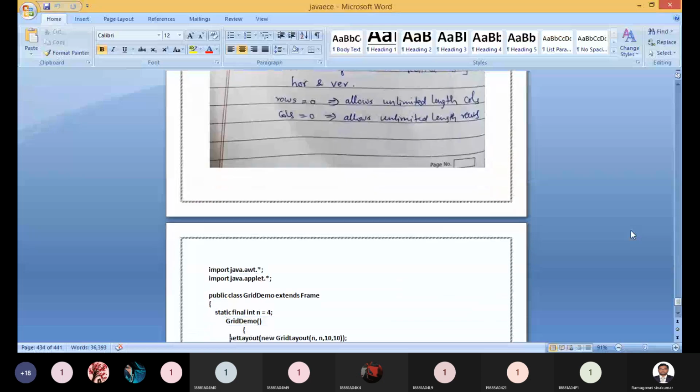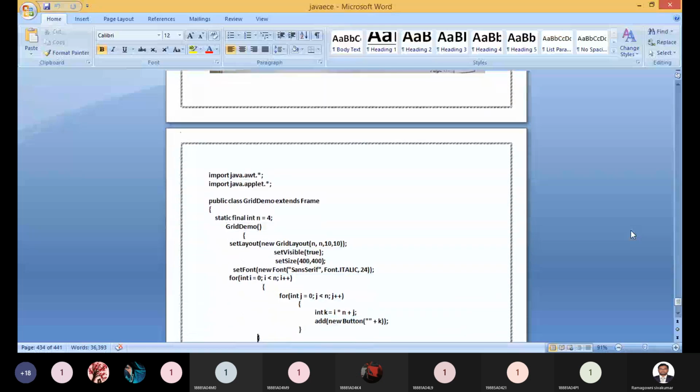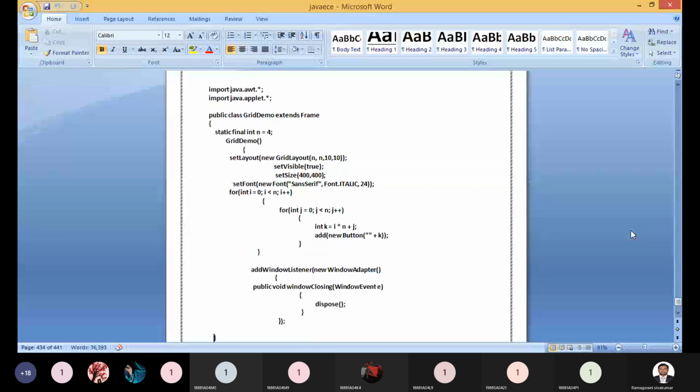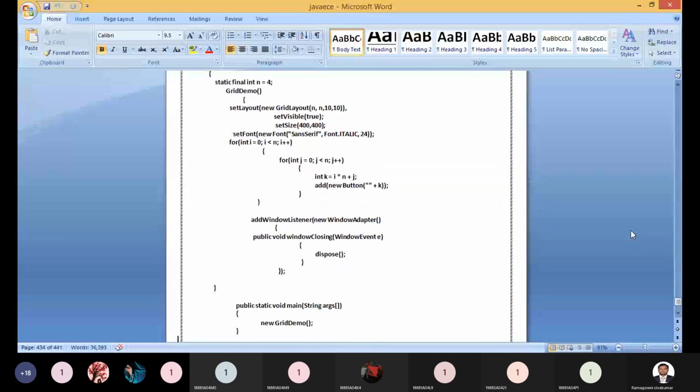Okay, next, this is the grid layout program. We can see this program in the Eclipse IDE so that we can run that program there and understand grid layout. I am sharing our Eclipse IDE screen here.